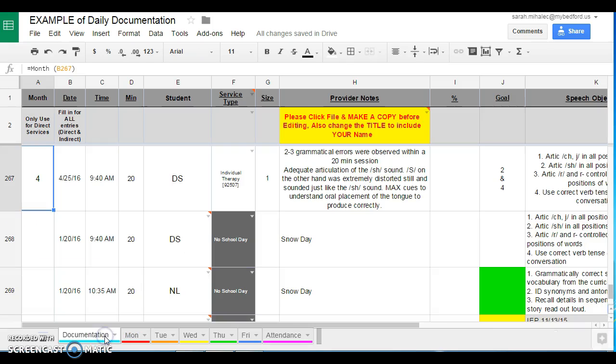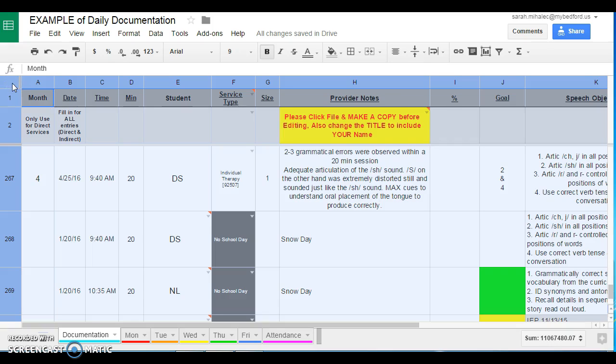All right, so also on the main tab here under documentation, you can click this first box right here in the upper left corner to select all of the cells in the spreadsheet. And this button right here is the filter. And if you click to turn the filter on, there are many functions that you can do when the filter is turned on.